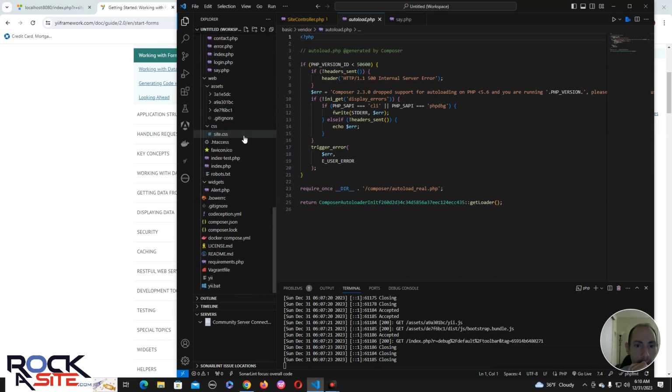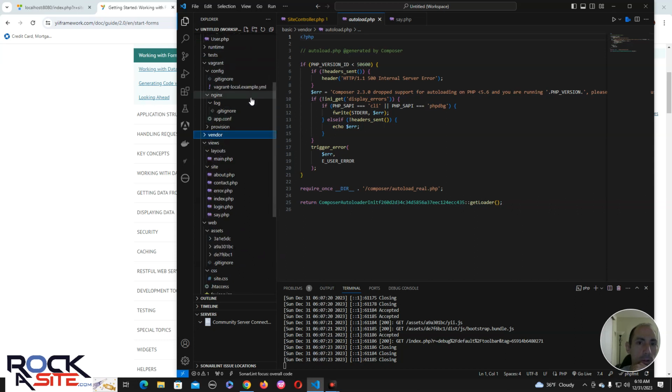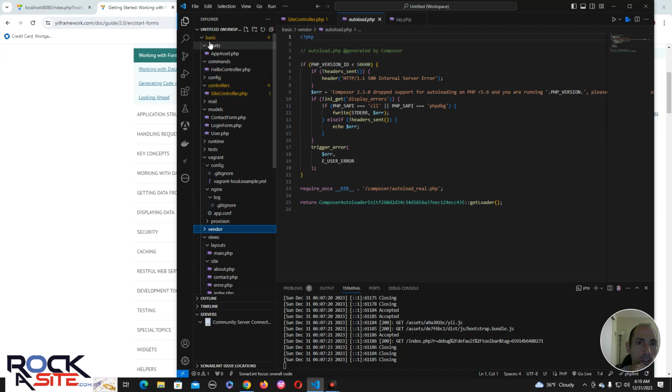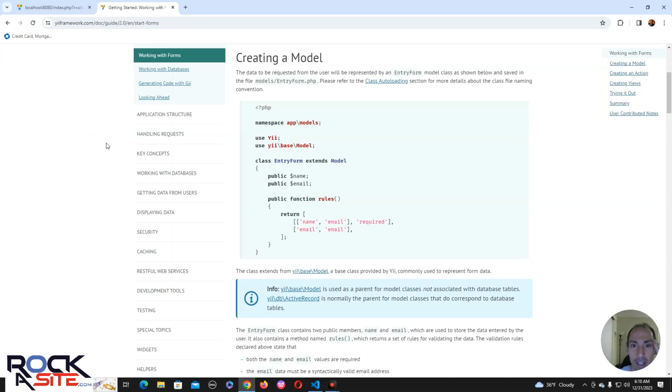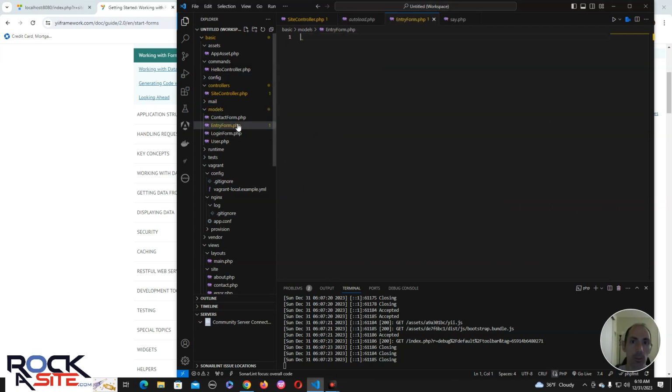Web assets, CSS, which should actually be not in the vendor. Vendor we've got to close out. Base. I see assets, config. It's right here. What am I looking for? All right, so this is entry form, extends model. I mean, that's in models. Okay, entry form.php. Let's put this together.